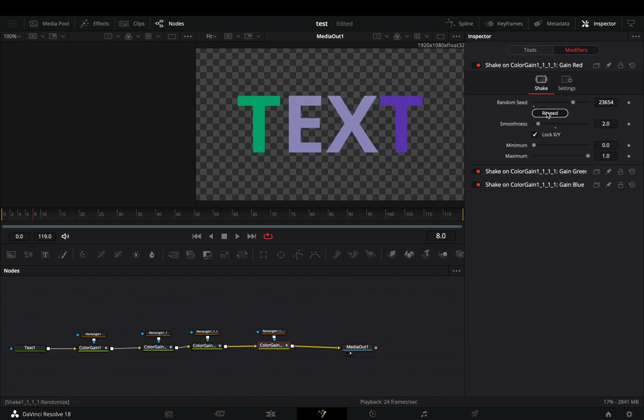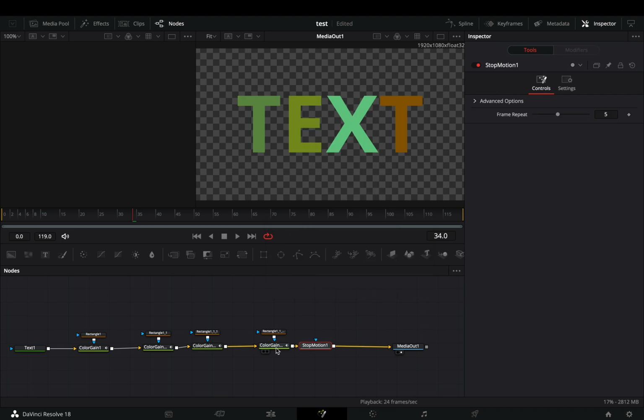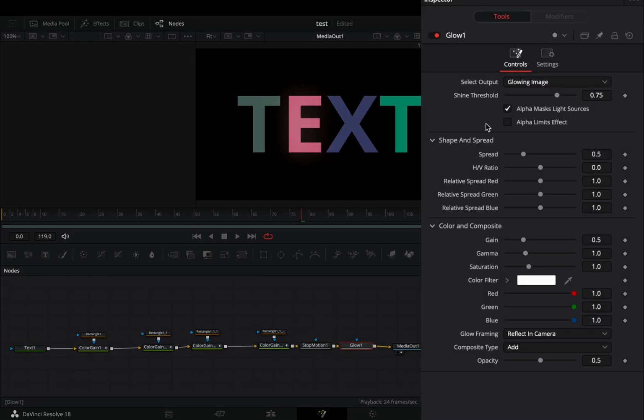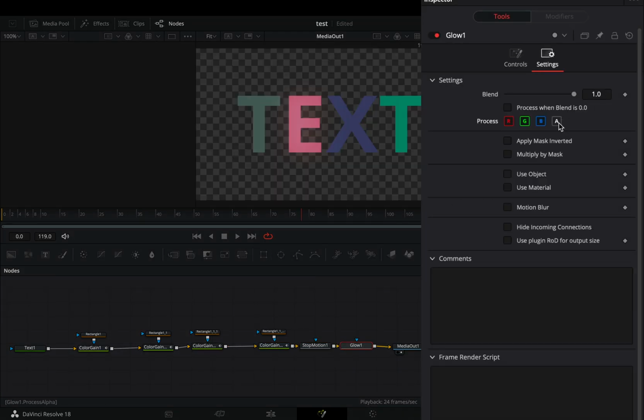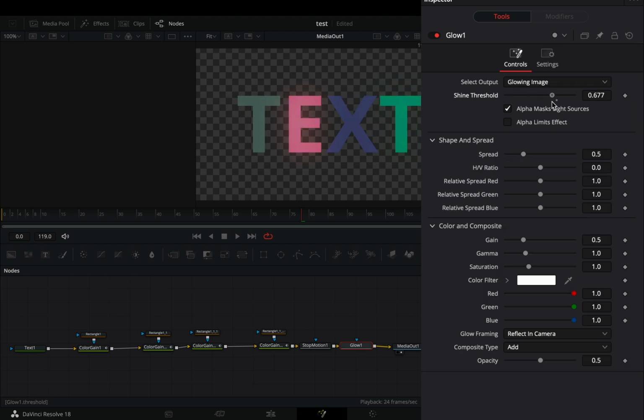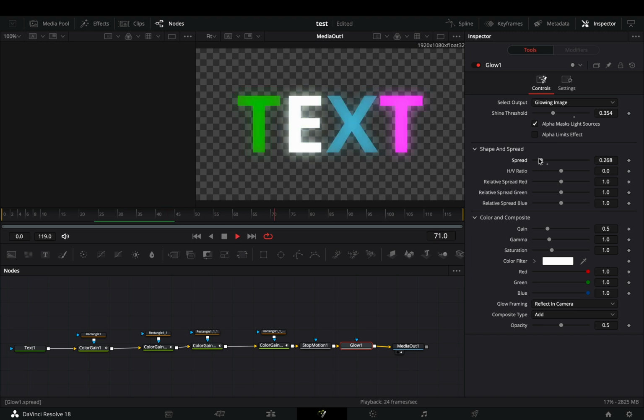Once you are done with the letters, bring in a stop motion node. Add a glow node after. Go to the Settings tab, uncheck the alpha channel, and go back to the Tools tab. Adjust the shine threshold and the spread slider to your liking, and your epileptic text effect is ready.